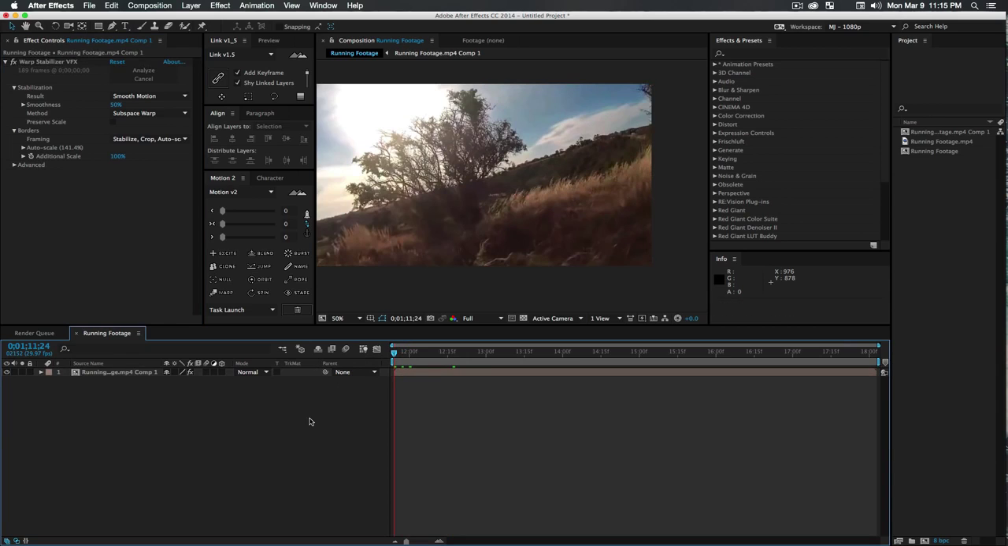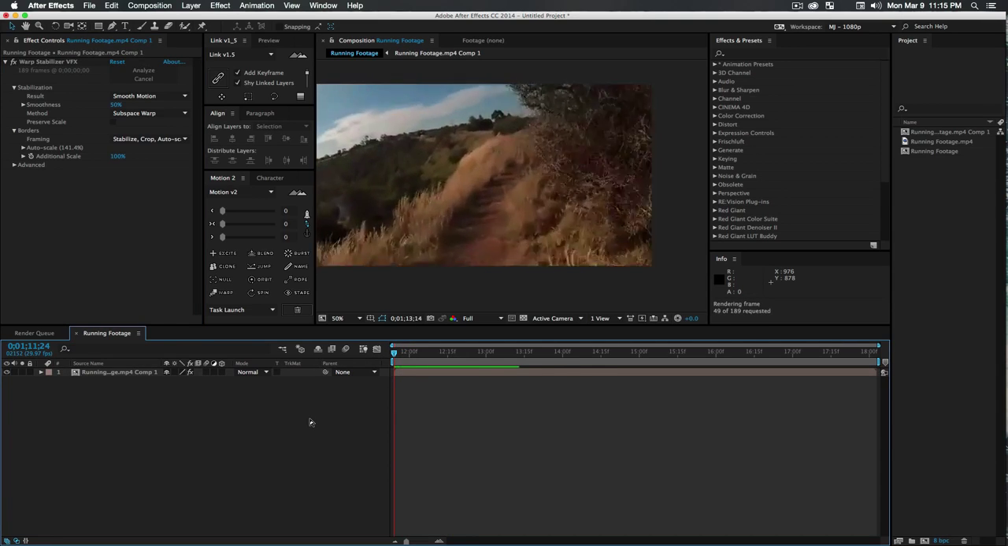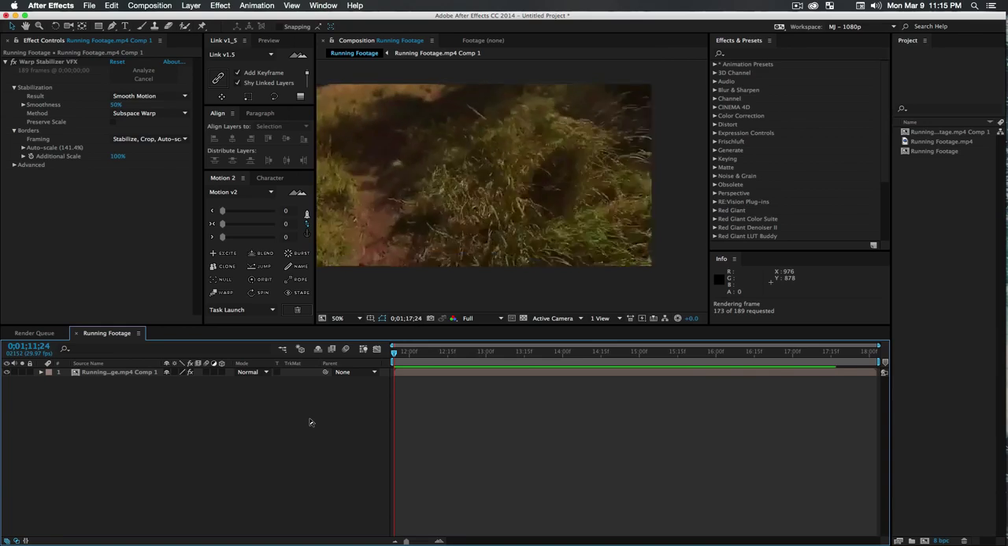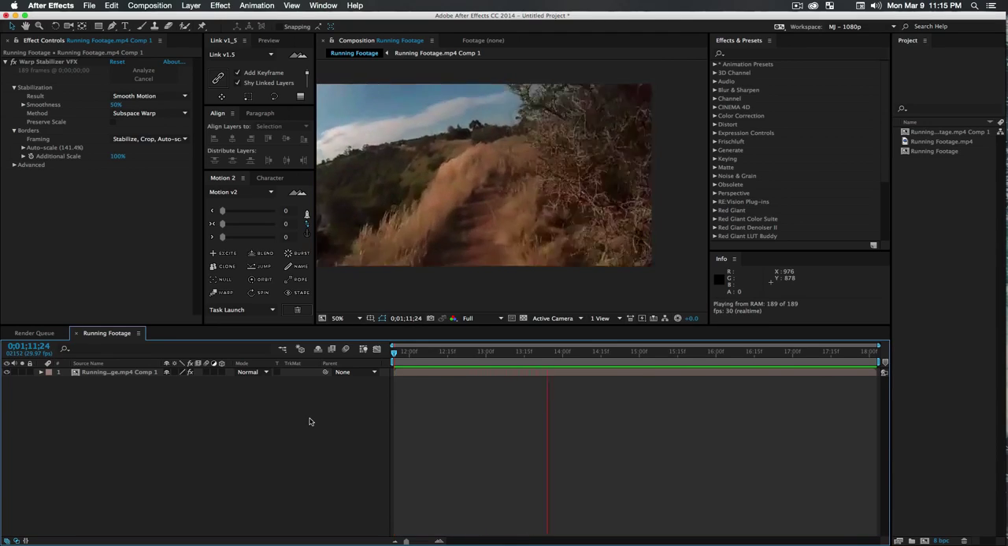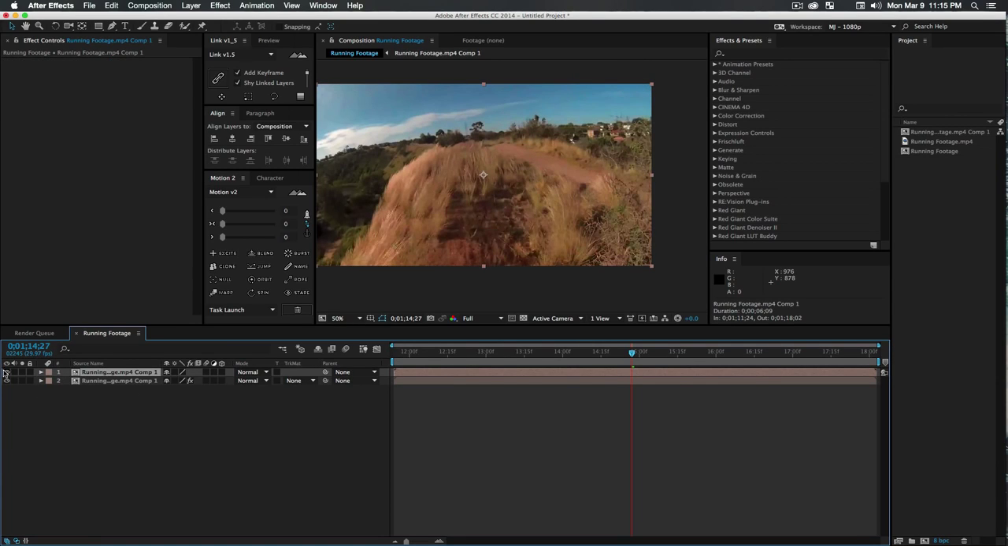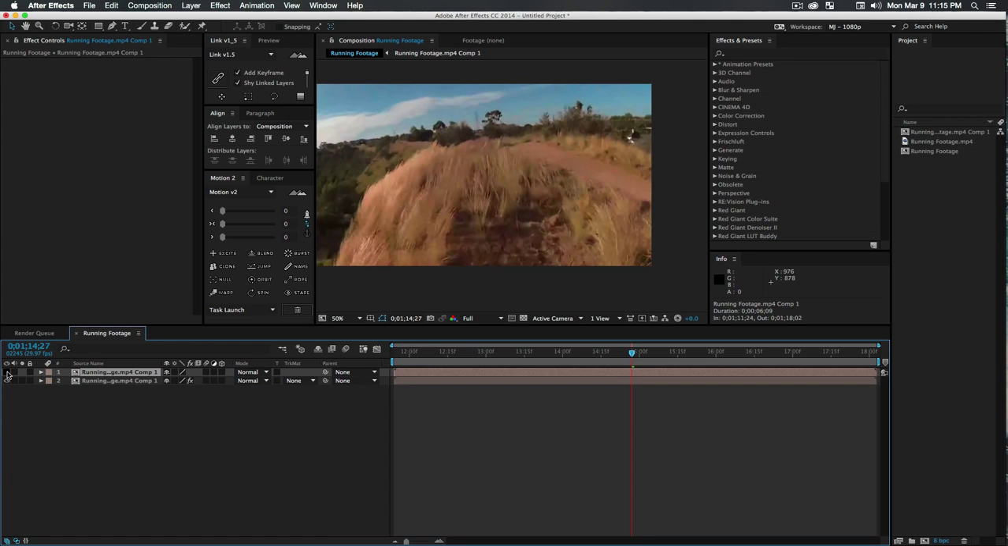So let me go ahead and play it. And obviously the footage was shaky to begin with, but you're going to see that all of a sudden our footage is not nearly as bad. And this is just with the default settings. So I'm going to go ahead, duplicate this layer, and then just remove the effect. So this is a before and after. This is before and this is after.